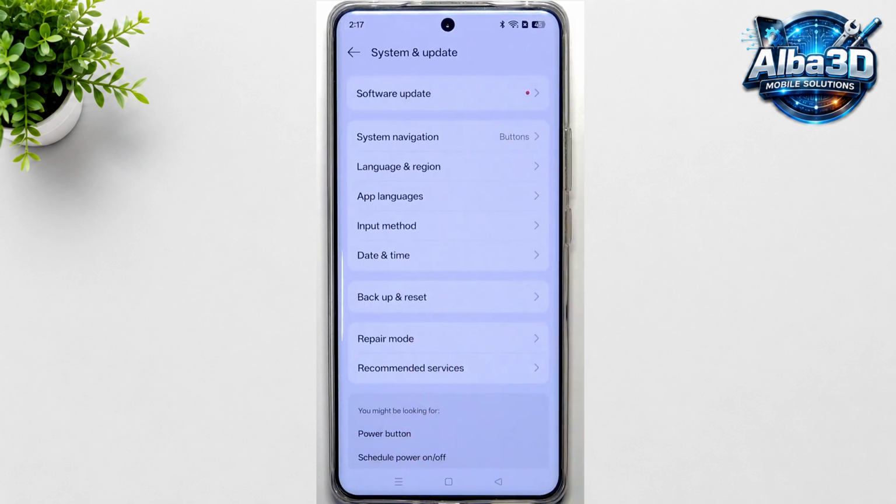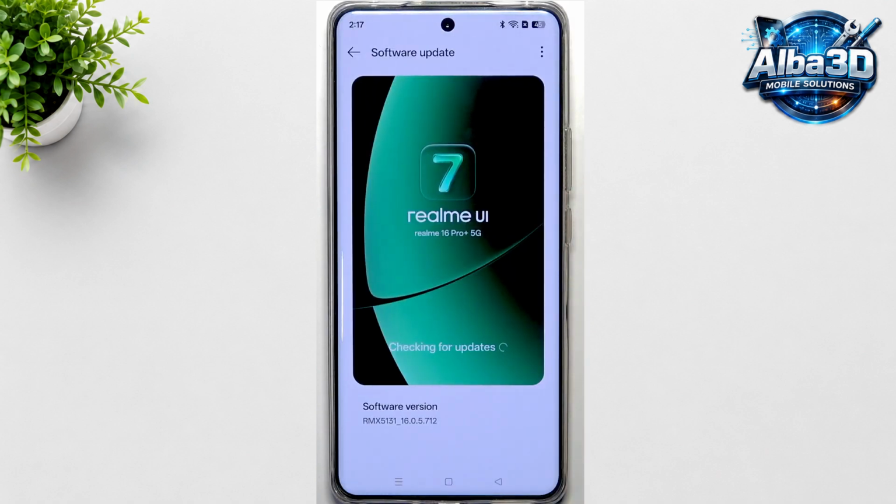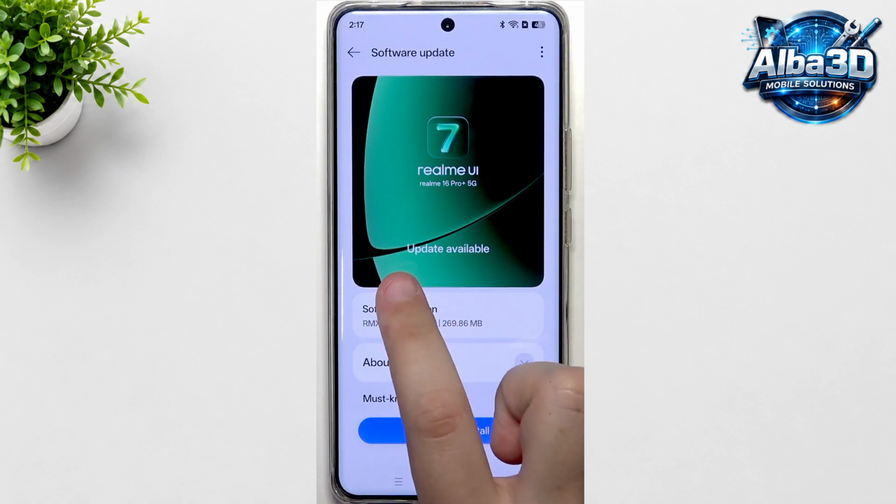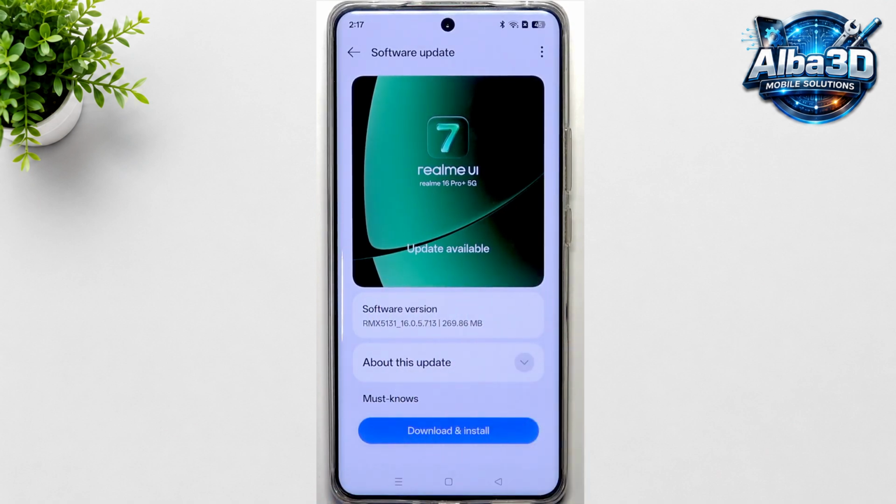As a last resort, update your software. Go to Settings, scroll to System and Update, tap Software Update, and check if you're on the latest version. If an update is available, tap Download and install. Updating can fix many issues, including ghost touch problems.